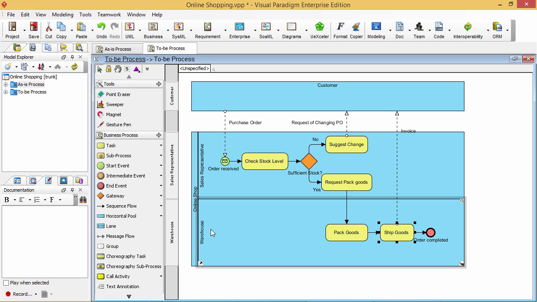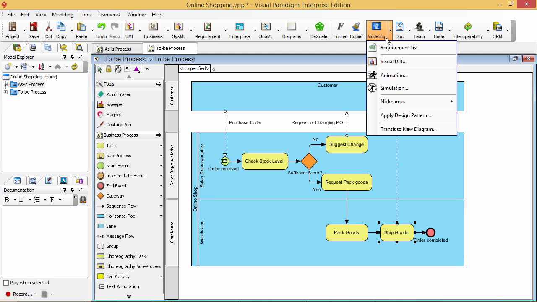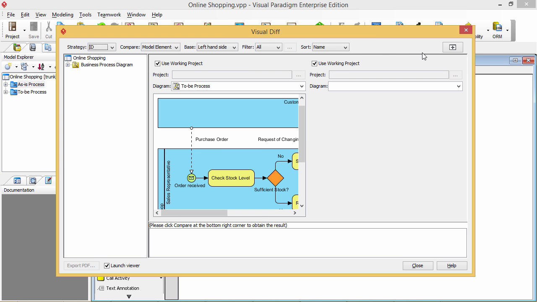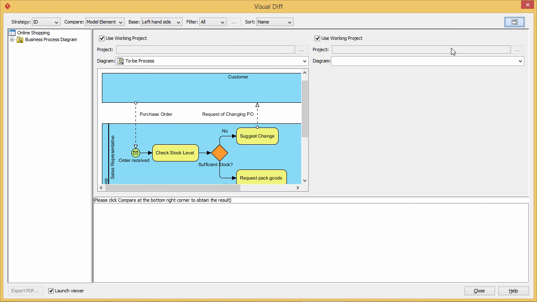How about if we want to know what the differences between as-is and to-be are in the big picture? You can use the Visual Paradigm diff. You just go to modeling and then go to the diff. You can expand the diff dialog box by clicking the expand button. Then it will maximize to full screen. And then you can select the comparison strategy of the diff. You have ID, name, and transitor.